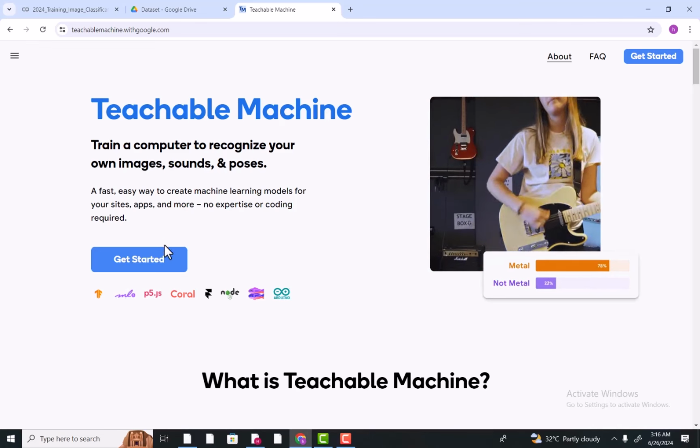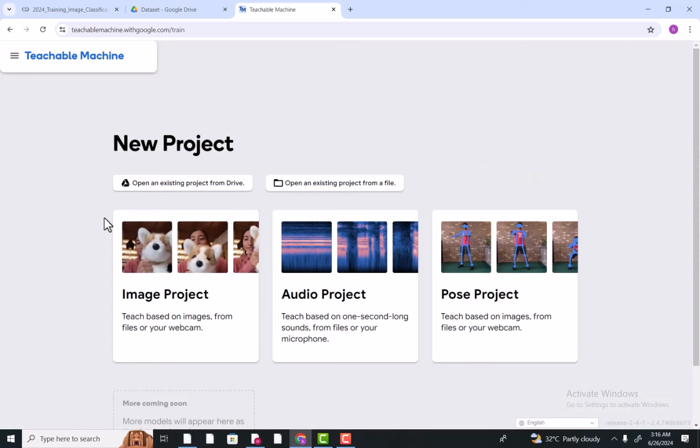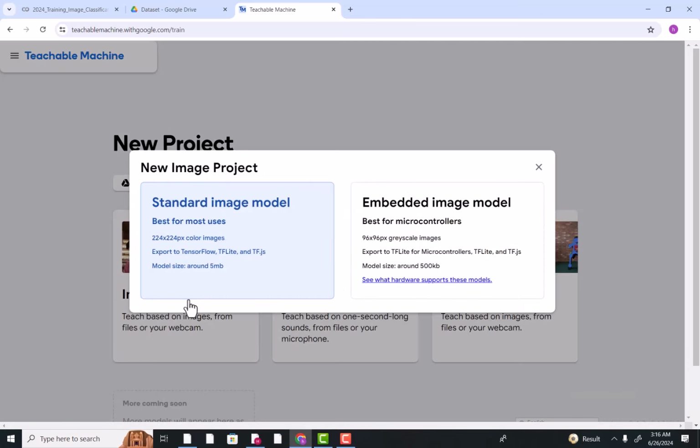So here to get started, click on this Get Started button, and then you will see this option asking what type of project you want to create. So we have the image project, audio project and pose project. As we are going to train an image classification model, we will click on this image project button.